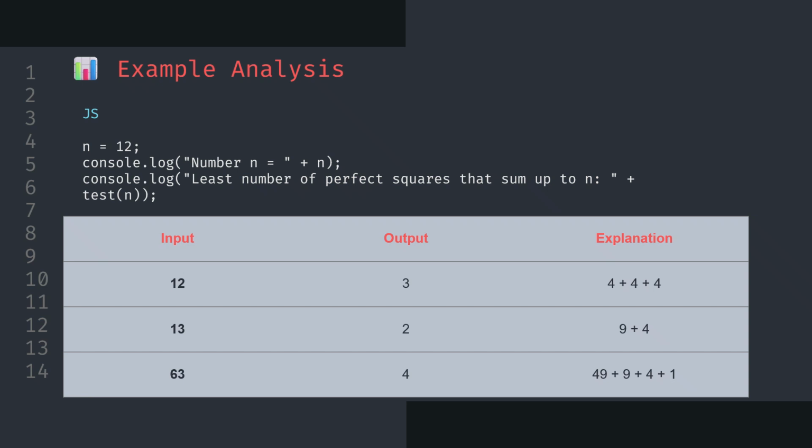Here's how it works for some examples. For 12, the answer is 3 because 4 plus 4 plus 4 sums up to 12. For 13, the minimum squares are 9 plus 4. For 63, we use 49 plus 9 plus 4 plus 1, 4 squares in total. By storing intermediate results in the array, we efficiently calculate these results without trying every combination manually.